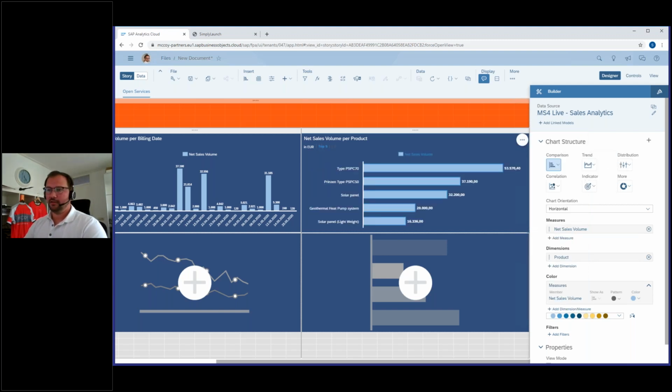So here you can easily create your top 5 products for my net sales volume. There's a few clicks and you create a second graph. So here, if you have a good understanding of your model, you can really easily create your different graphs in your report.